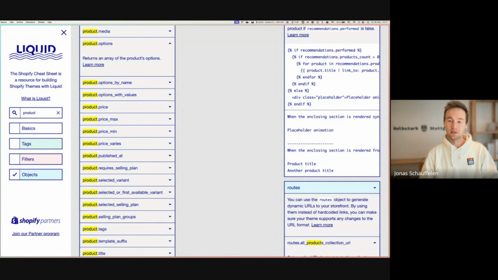Yeah, that's a much better way to add these attributes. Yeah.